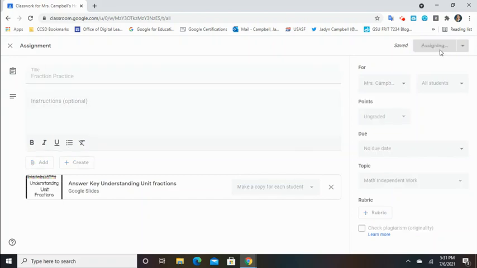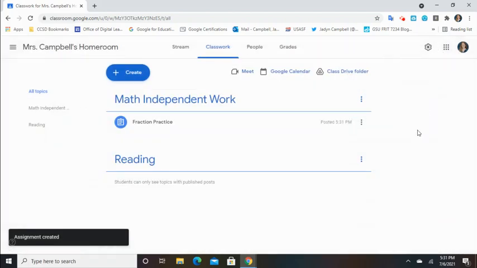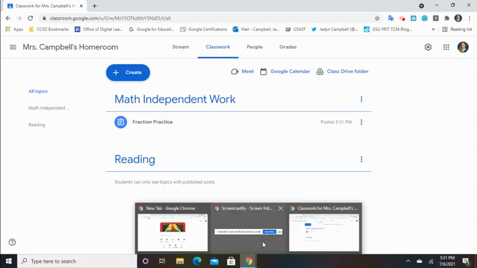Once assigned, students will need to refresh their Google Classroom page or log in again if they are already logged in in order to see the assignment. Students will then click on it to work on it. That is how you create an assignment in your Google Classroom.